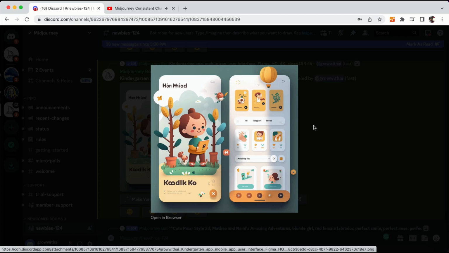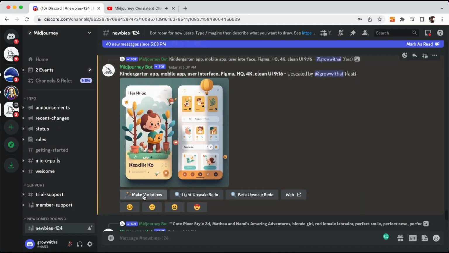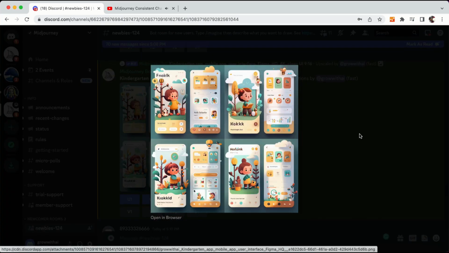We are going to make more designs. If you want variations for this image, you can click on make variations. Hit make variations and wait for the result. You can see variations for the same UI. MidJourney has generated 4 variations for the image which we have upscaled. You can see there is quite a change in the UI. So 1, 2, 3, and 4.